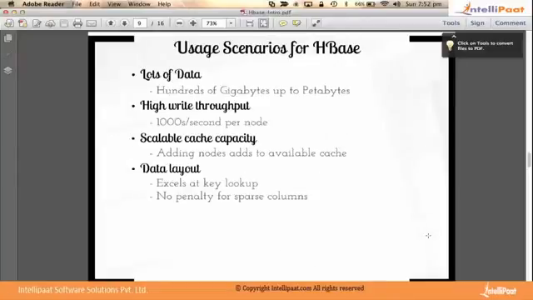Now let's talk about the usage scenario of Hbase.